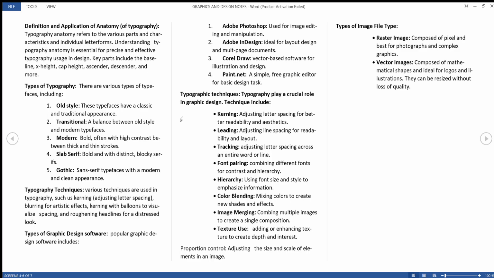We have old style, where we have the typefaces of traditional appearances. Typefaces are just font types. Font types are the way you align your letters. I'll teach you different types; you will check my videos on Microsoft Word. There are a lot where I teach the types of font types.